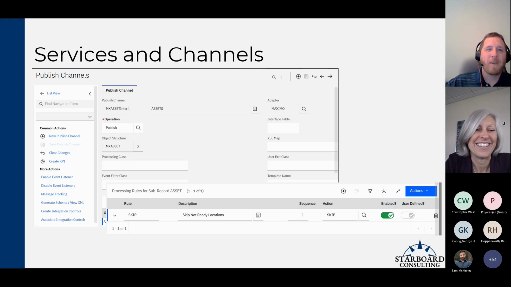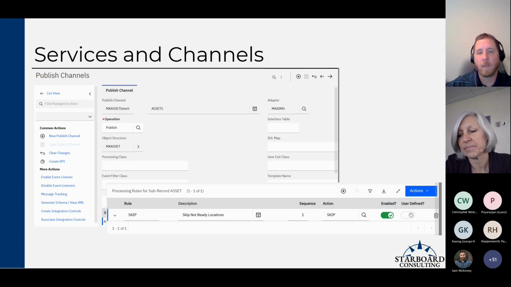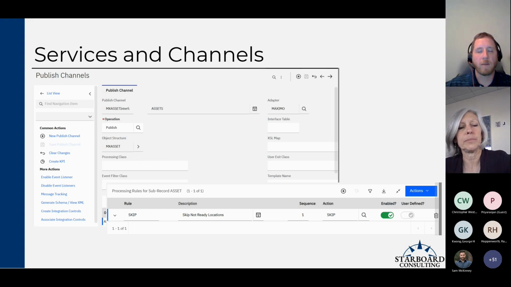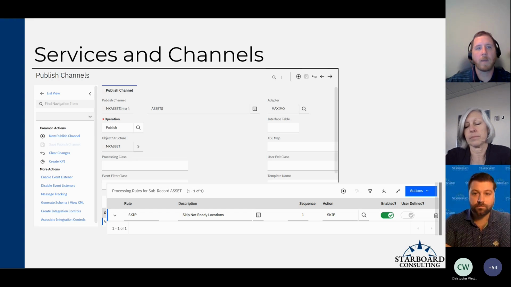And then we can also set up an XSL map. If you're using XML to go to another system, you can configure something to adjust the XML that you're sending to that system after the Java exit is run. Message tracking is set up, and it's such an important piece.